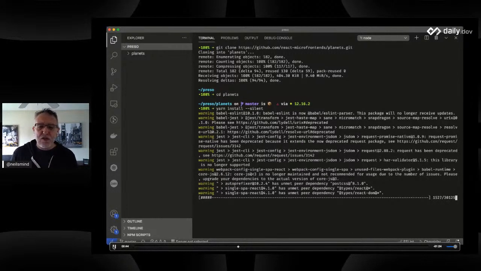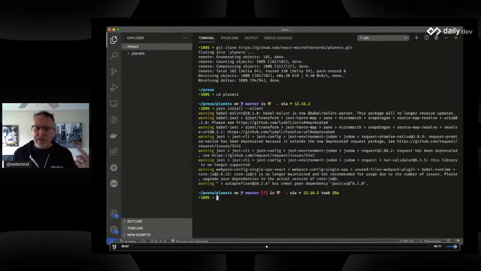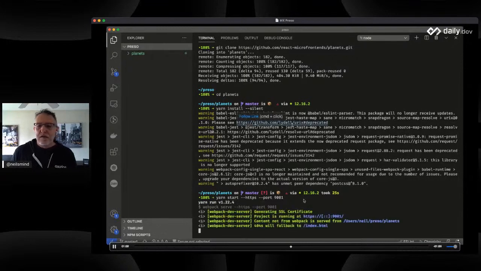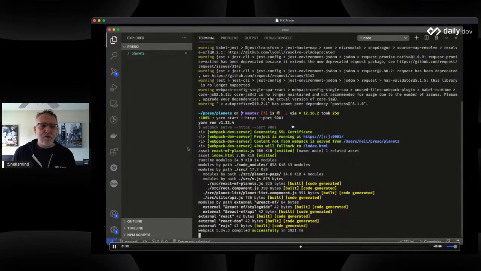So I run through my install. This will take just a moment. I'm going to do yarn start with a port of 9001. That's completely arbitrary on my part. It's just the thing that I'm going to use, because if I wanted to load 2 micro experiences, I might do 9001 for one of them, 9002 for another. So you can see here's where I'm starting at 9001. It's going to load in Webpack. And once that's loaded, I'm going to switch back over to my browser.